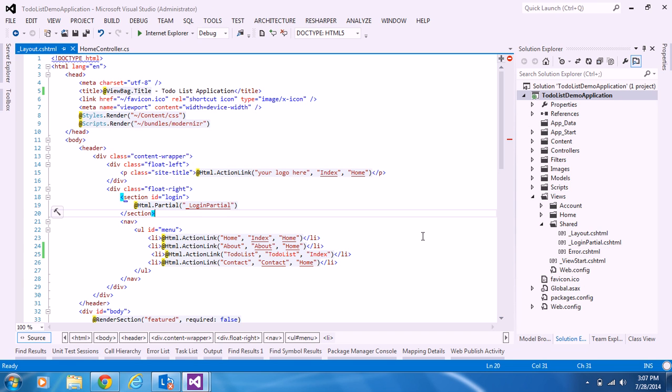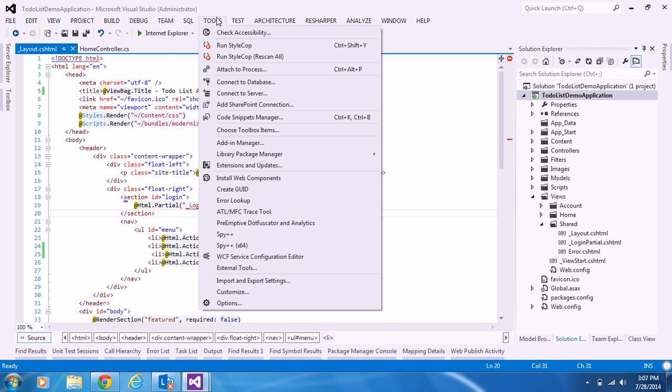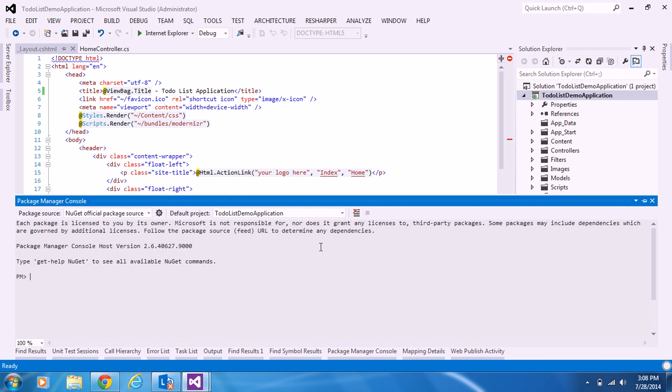Okay, now first, since we are using Entity Framework, let us install Entity Framework. We are using Entity Framework 5. So go to Tools, Library Package Manager and open Package Manager Console. Now let's give this command line and install Entity Framework 5. Actually Entity Framework 5 is already installed in my solution.